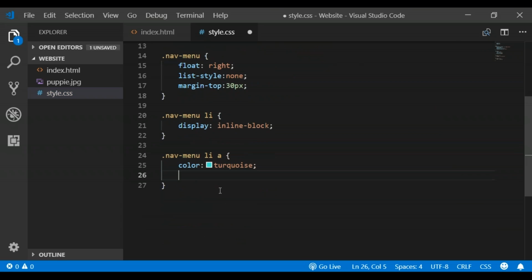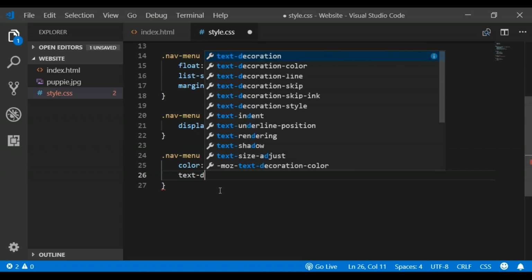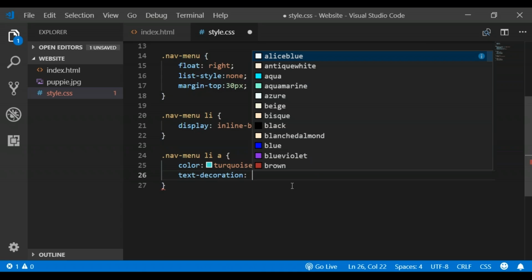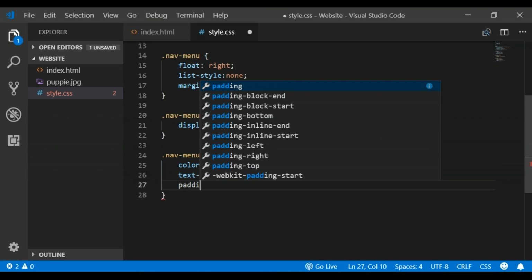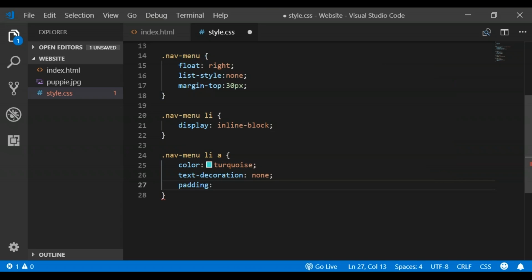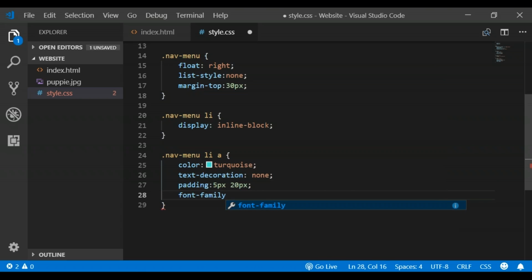So guys, you can change this and do whatever you want. Like if you want a different color or a formal business kind of website, you can do that as well. I'm going to set the text decoration to none and let's add a padding. I'm going to add a padding of 5 pixels by 20 pixels. Now I'm going to set the font. I'm selecting the font family and I'm going to add Verdana.